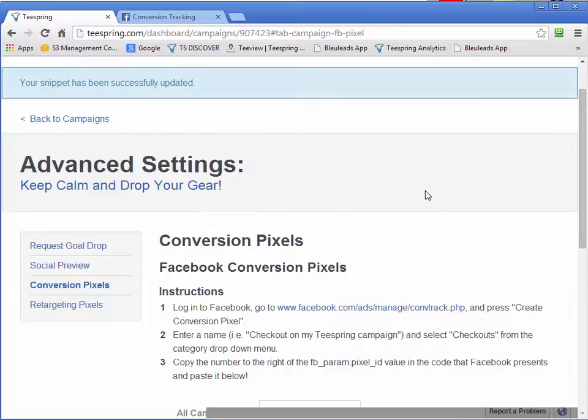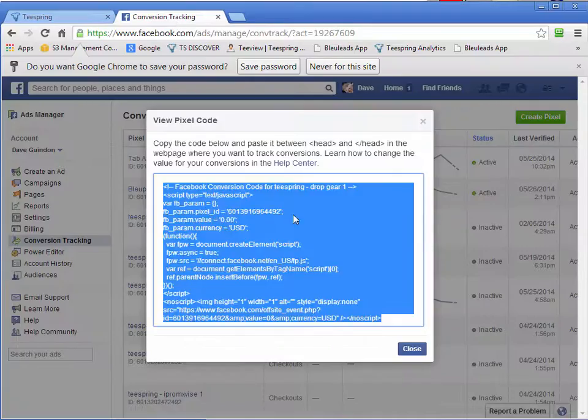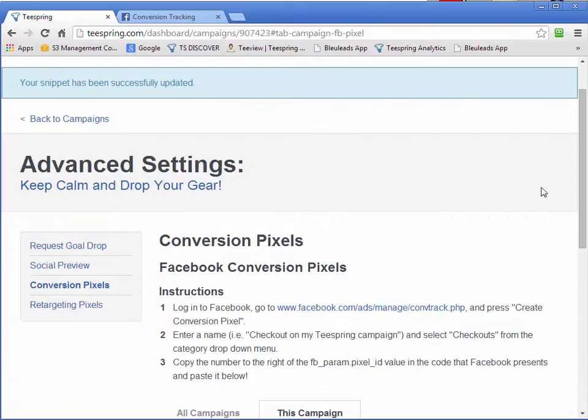Then of course we'll use that conversion pixel within our ads when we go to list that shirt as a Facebook campaign within the Facebook Ads Manager.